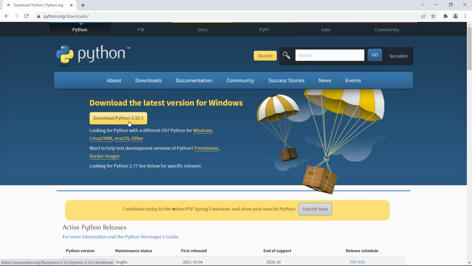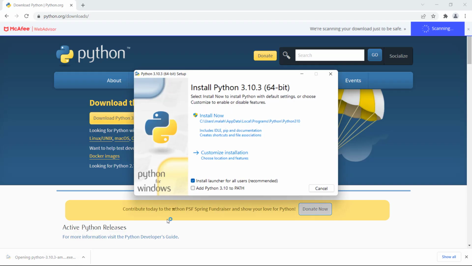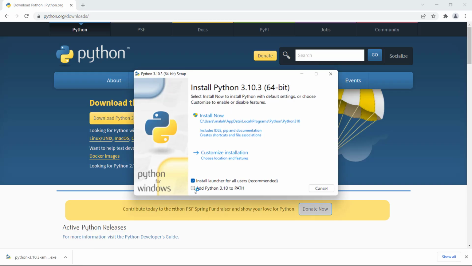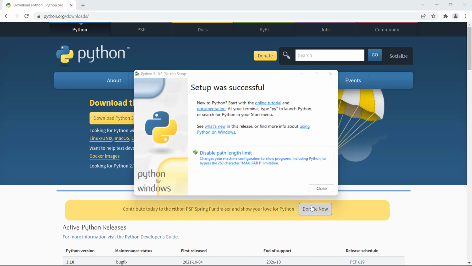So click on download 3.10.3 and double click on it once you download the file, and make sure you select this checkbox, add Python 3.10 to path, so that way this will be added to the path environment variable. Select this checkbox and click on install now. So the setup is in progress. So the setup was successful.